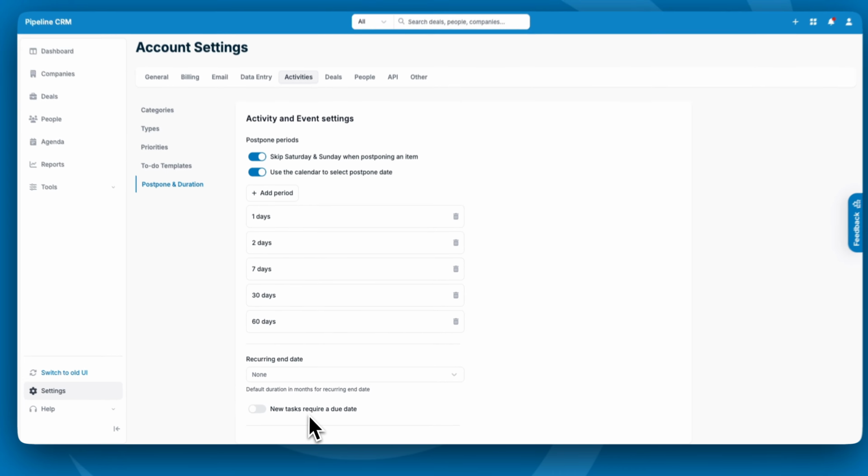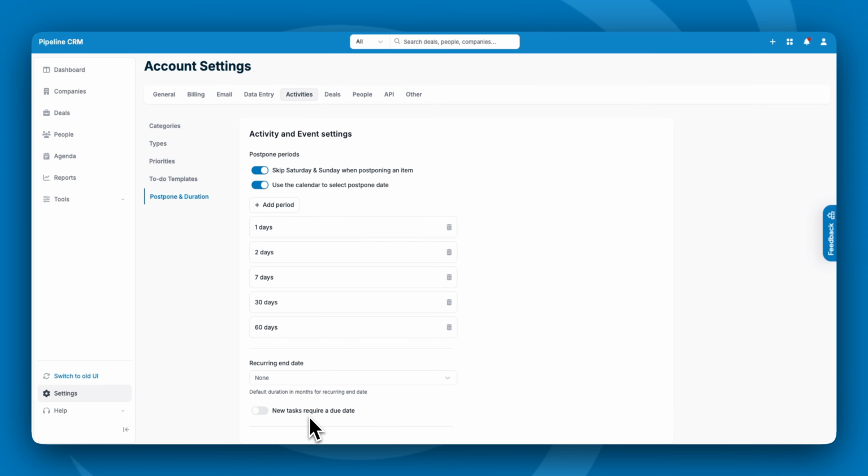And new tasks require a due date. If you want to require your users to add a due date to tasks, click here to require it.